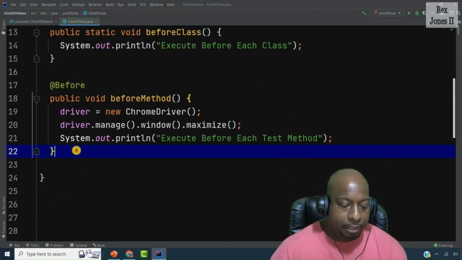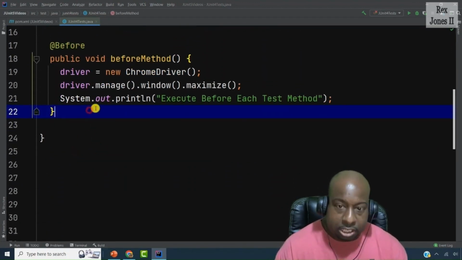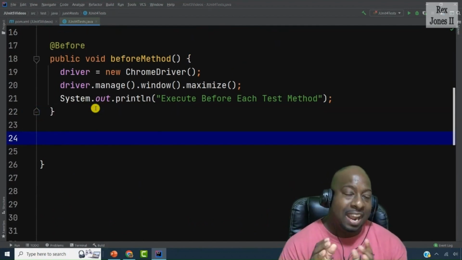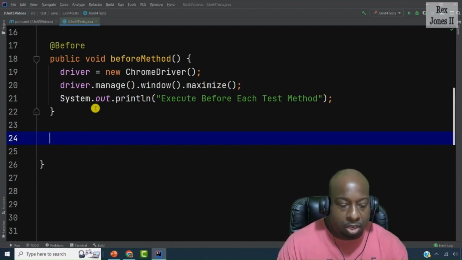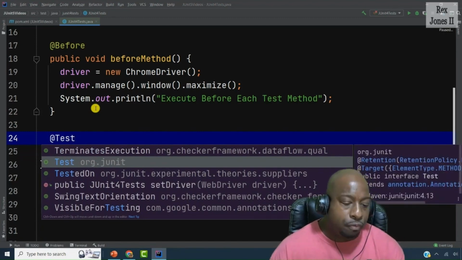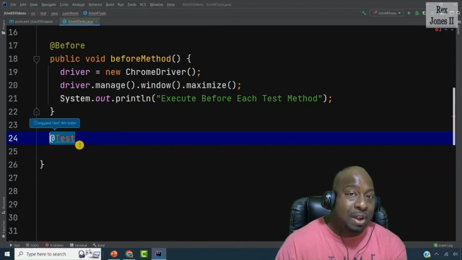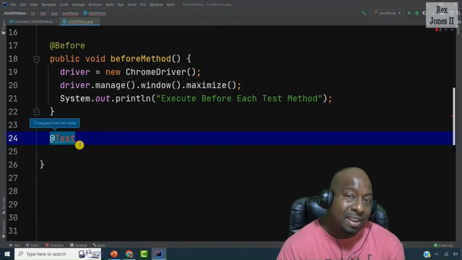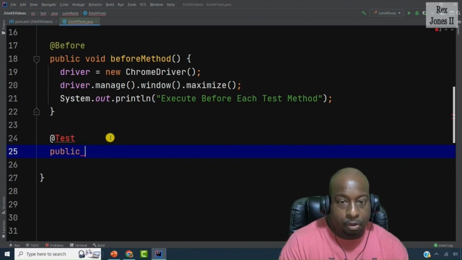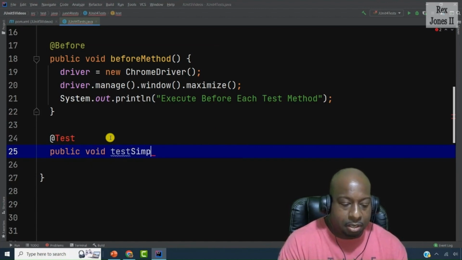Now, with the 2 test methods, one test method will verify the simple form demo page, and the other test method will be a print statement. First test method will start with @Test. @Test is also from JUnit. @Test is a way to identify the following code will be a test method. So let's write public void testSimpleFormDemo.